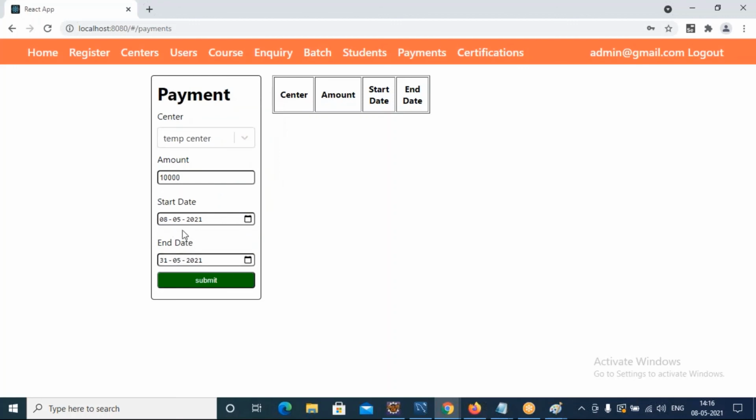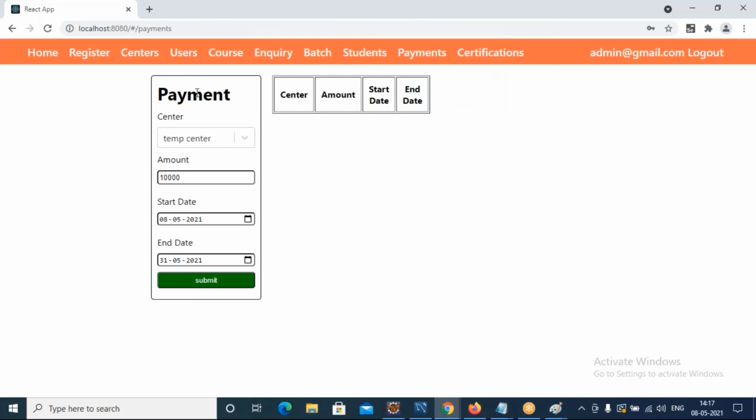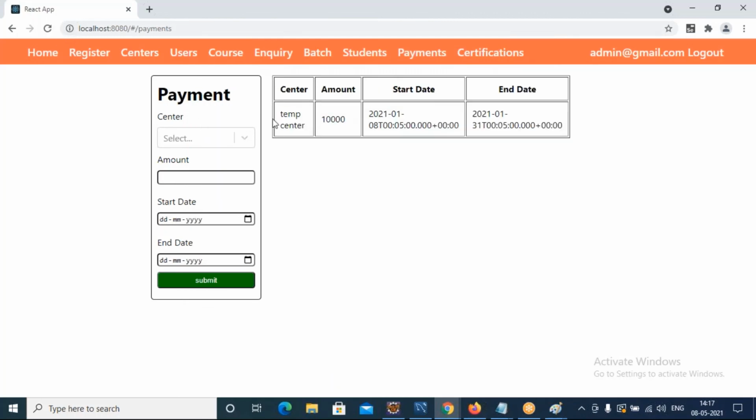I can give him the deadlines, to request for certification. I'll just submit. Payment added successfully. You can see the data. On refresh, I'm able to see that 10,000 amount is paid by the center.